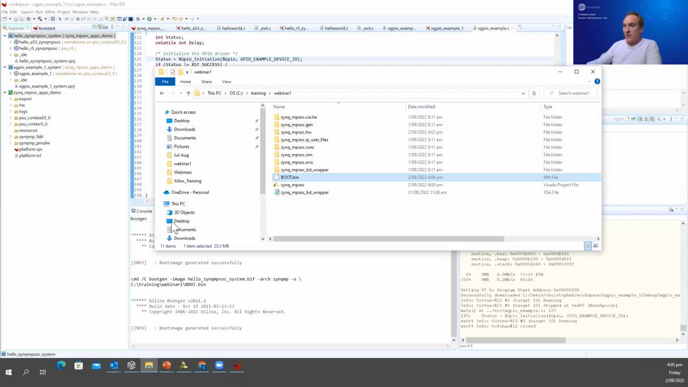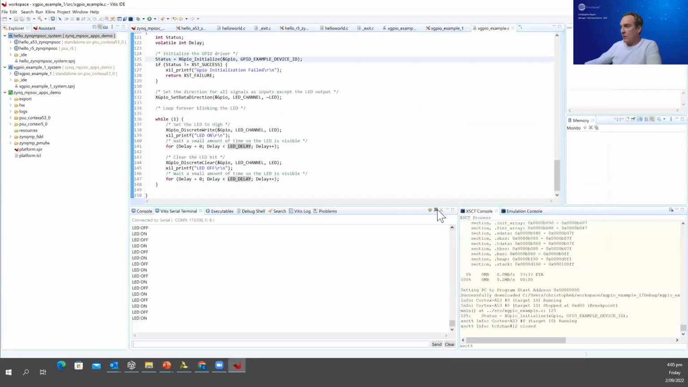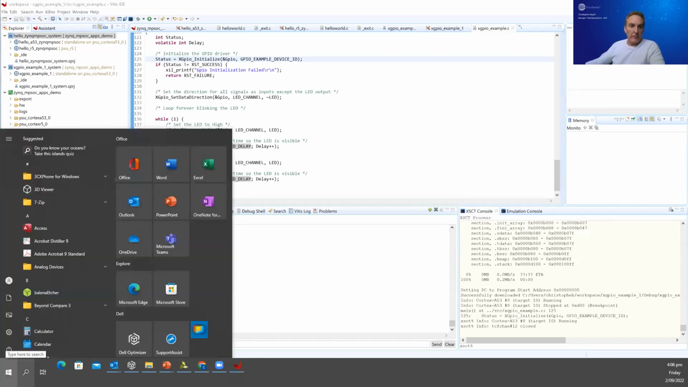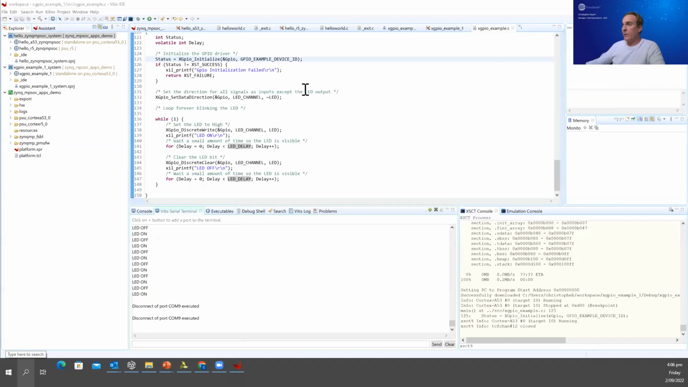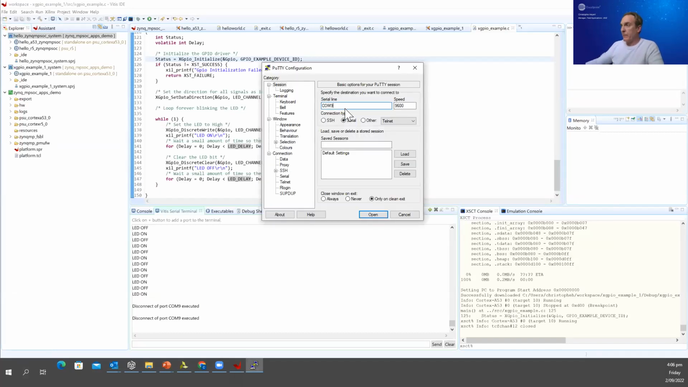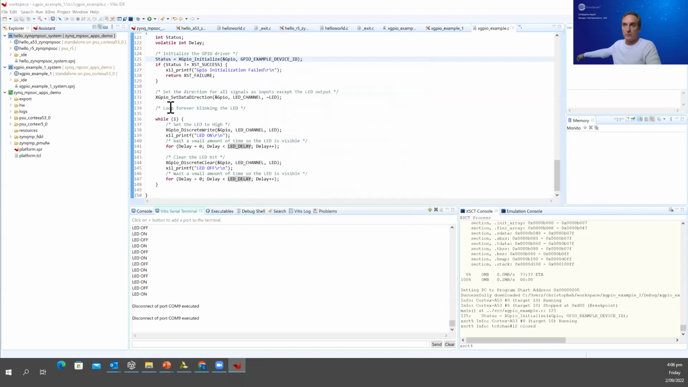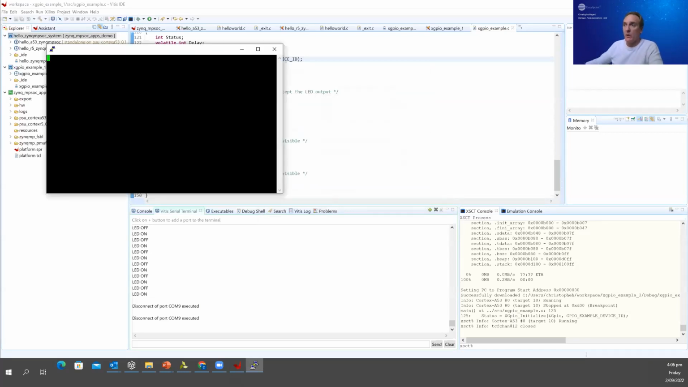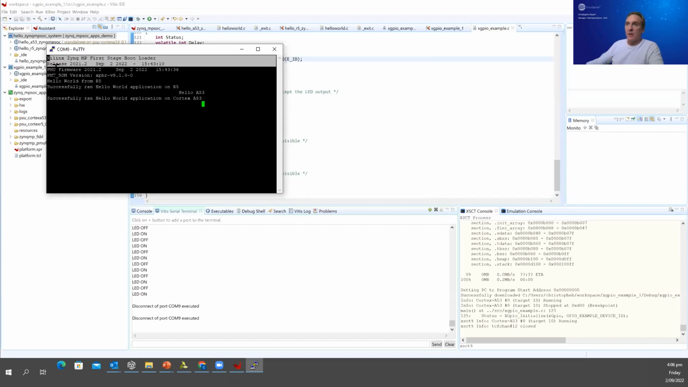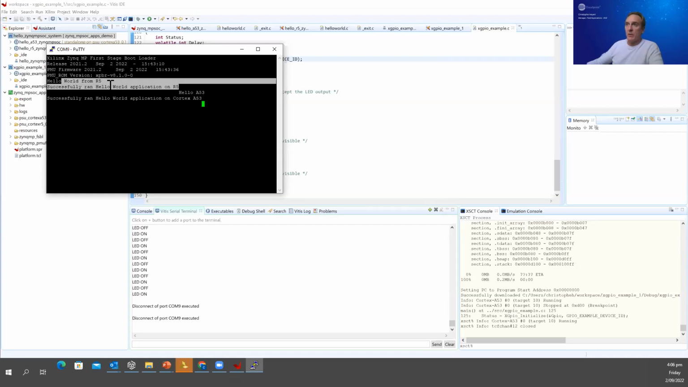Now, up until now I had the serial COM port open here, so why don't I close that? I can also just open PuTTY. And if I now turn on the board, the first stage bootloader is running, the PMU firmware is running, and I have my two applications running, one on the R5 and one on the A53.